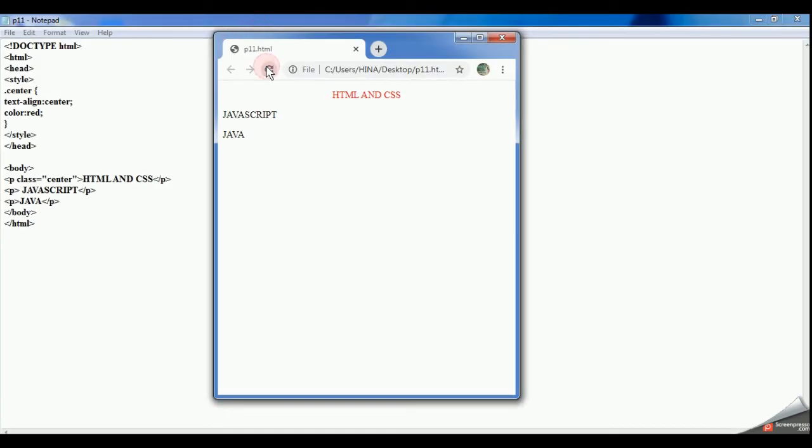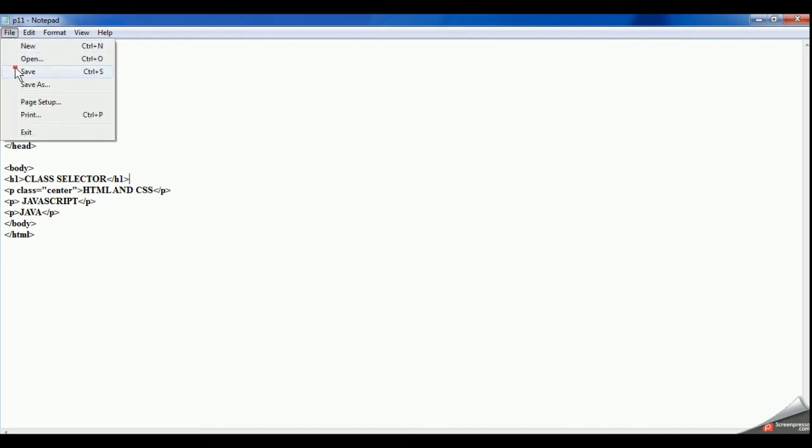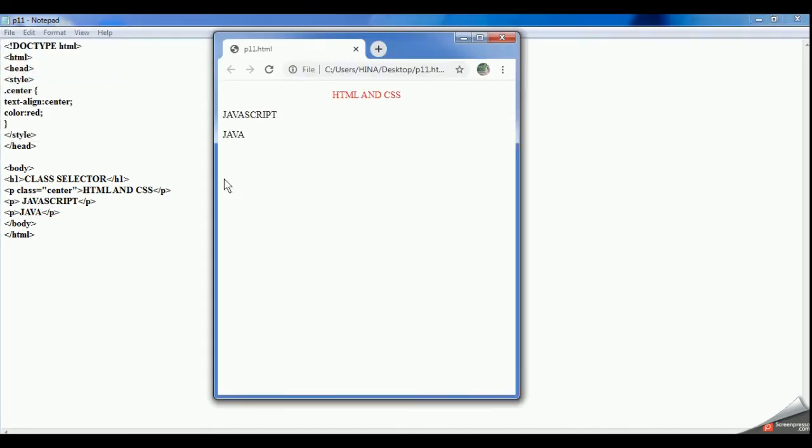Now refresh it. Now see, only the paragraph in which you have used class is equal to center is affected. Now suppose you are using one more HTML element, h1, and just write, this is your class selector, then close your h1 tag. Now you can see the changes. Refresh your web page. Now see, you have written one heading, that is class selector.